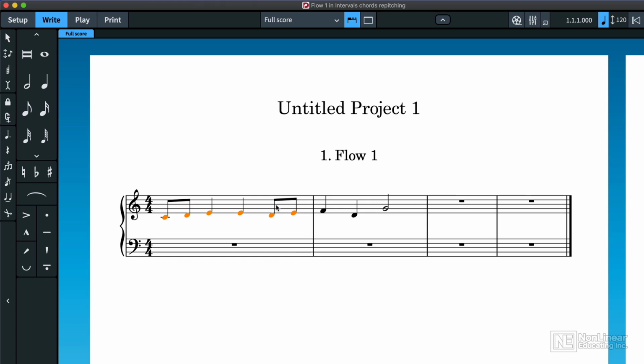So I'm going to select the first bar, shift-click the second bar, and hit R to repeat. Now, if I just wanted this to go up or down, I could use Alt and the up and down arrow keys to do that. Or I could move chromatically with Alt and Shift and the arrow keys to do that. But in this case, I want a completely different melody for this second half.